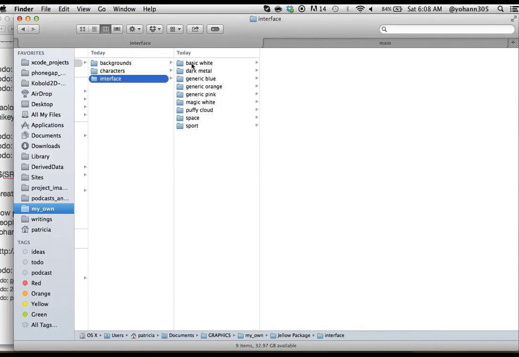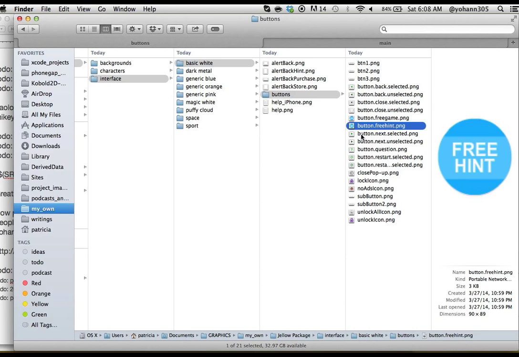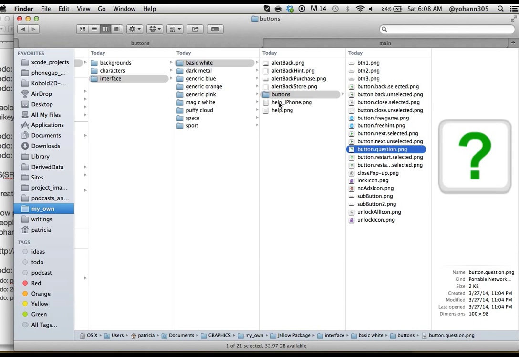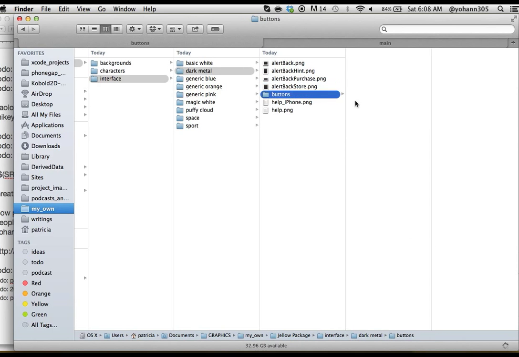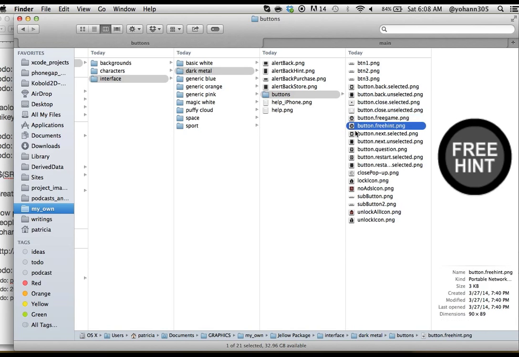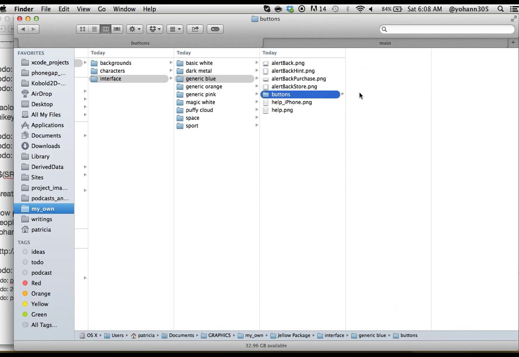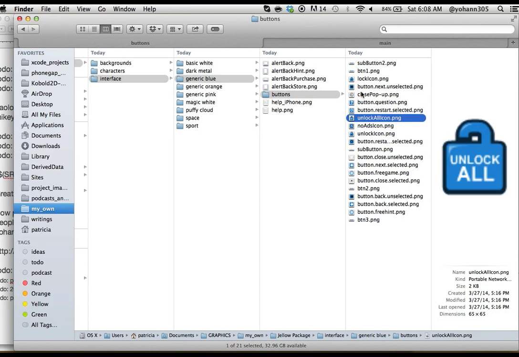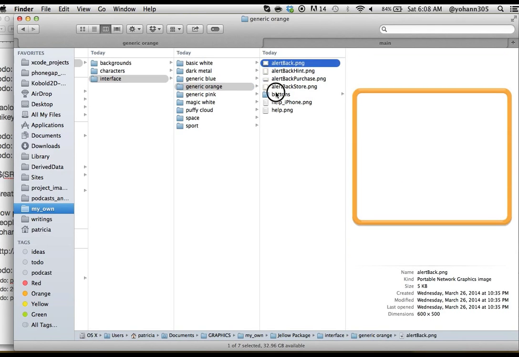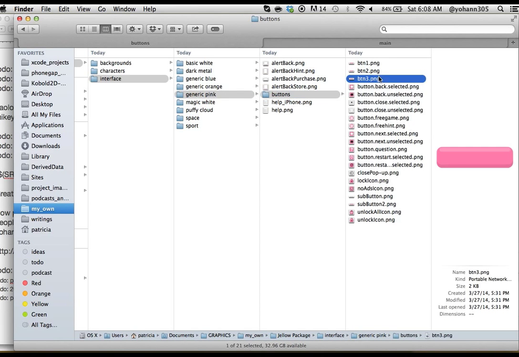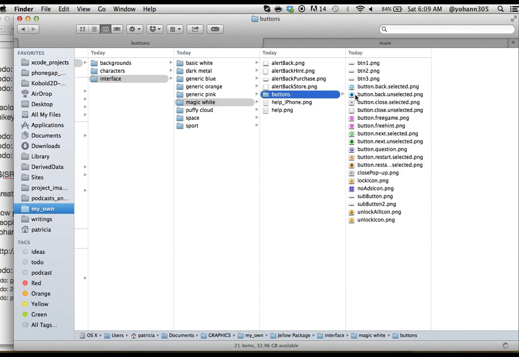Okay, so you have the basic white interface with all the buttons. So it's a very clean feeling, white with some blue buttons. Okay, then you have dark metal. As you can see, this one will go great with skulls, for example, or with a diamond. All right, then generic blue would be great for all types of birds or animals, for example, or even ice creams. Then you have a generic orange, and all of them would definitely work. Then the generic pink. Okay, then you have magic white for princess, for example, would be a great one.